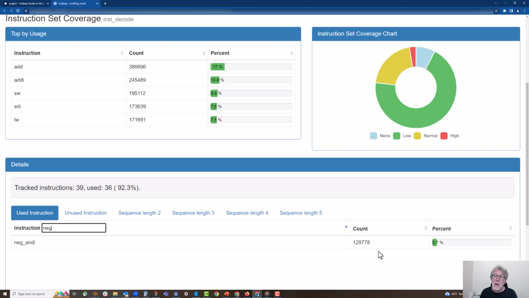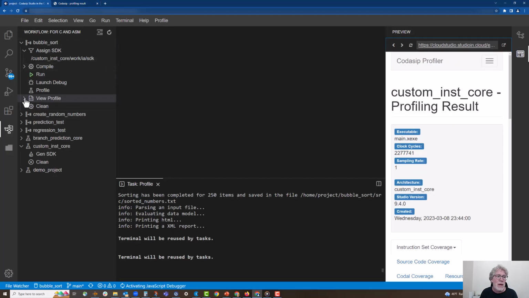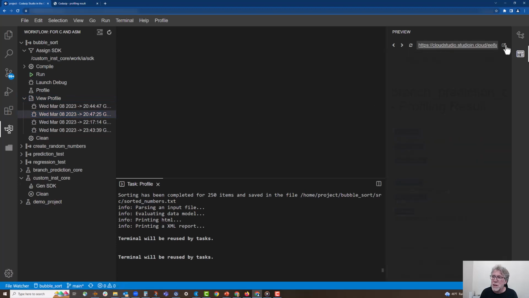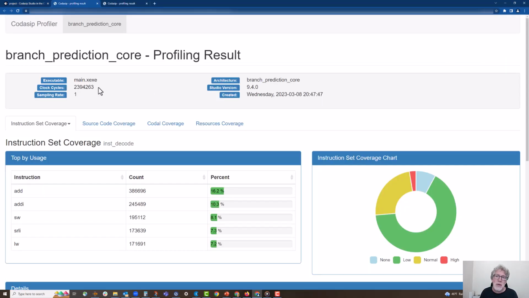Now, let's take a look at what my instruction count was in my CA model prior to my new custom instruction. I'm going to expand my view profile. And it was actually the second profile that I ran. And you can see that my original CA model before I added my new instruction was 2,394,000 instructions. A significant performance improvement by adding the new custom instruction to accelerate my bubble sort algorithm.